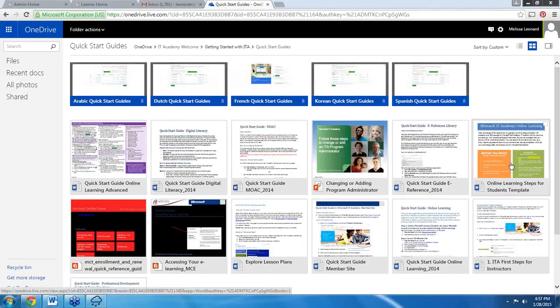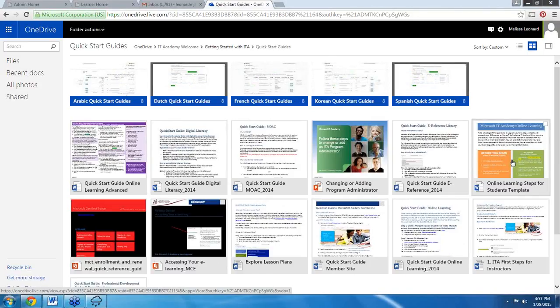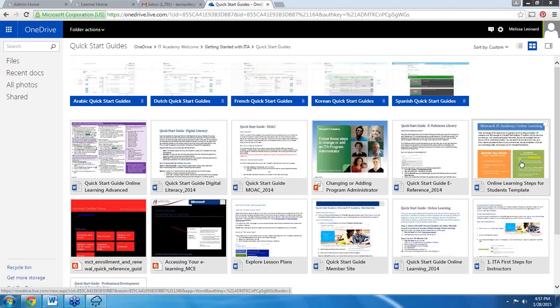Also, remember I told you guys there was one that you could share with your students? This is the online learning steps for students, and this is a template. Basically, you could print this out, or you could share it with your students on the network or some other location. You could copy and paste that enrollment code link in there, and it has all the steps that they would take as the student.